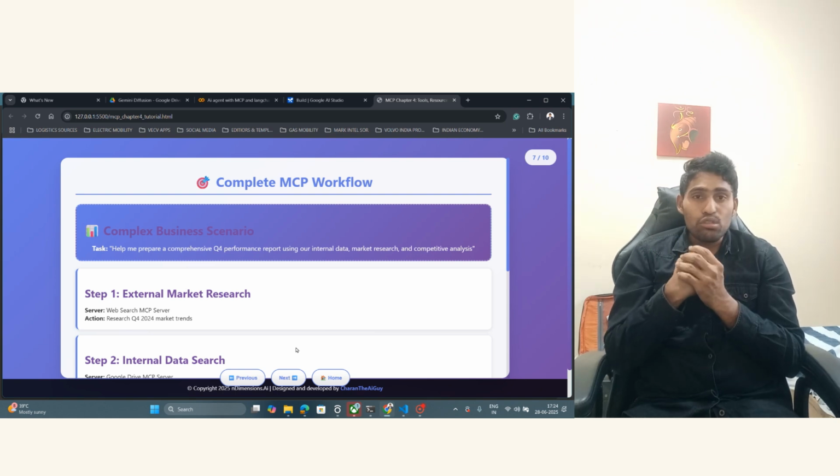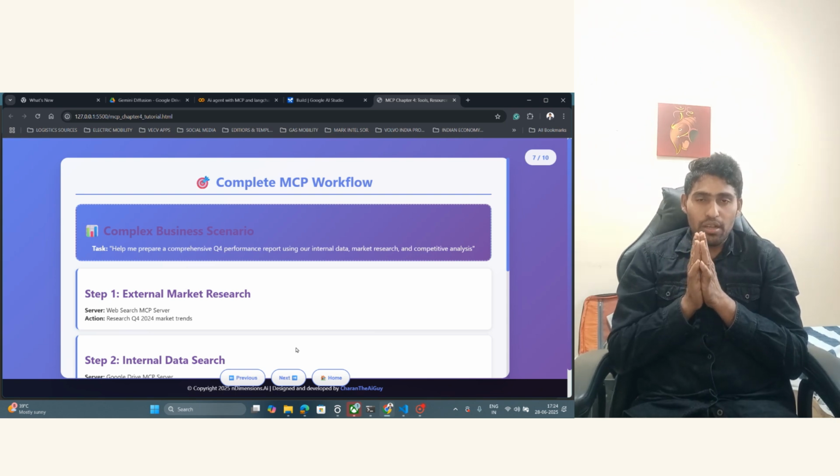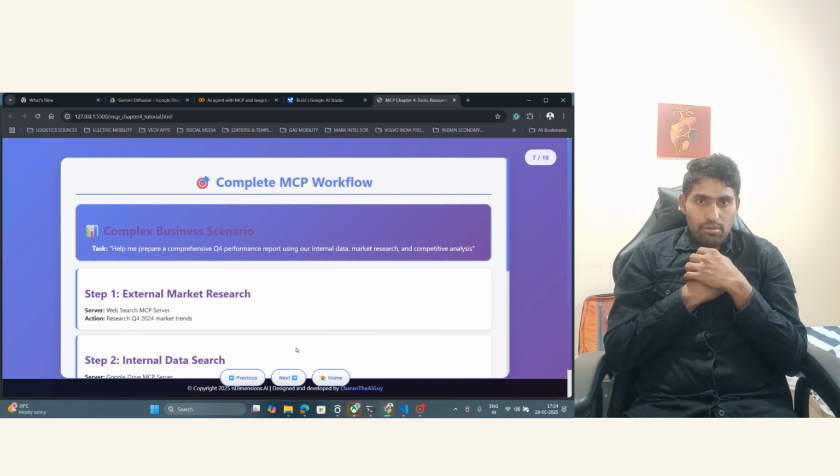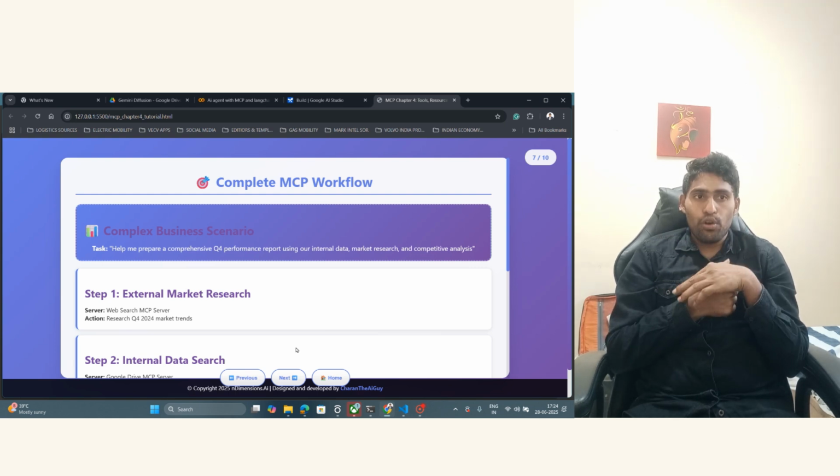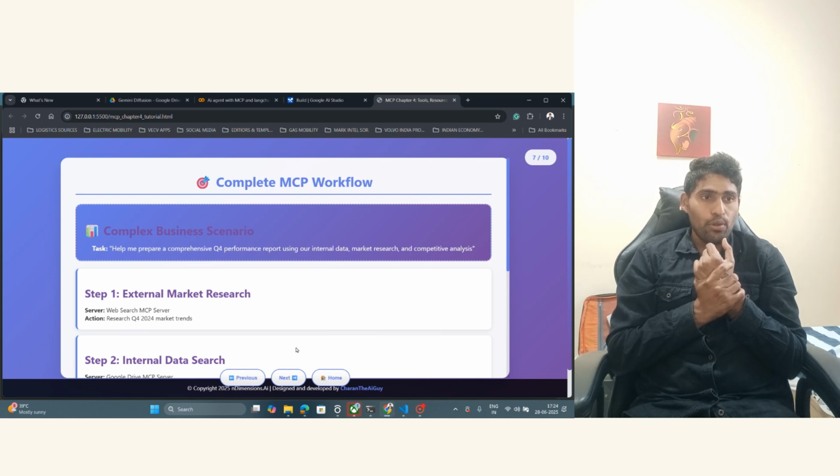We have covered most of the important aspects when it comes to the functionality side. Now let's stitch it all together, and let's look into the complete MCP workflow. So, ready for the grand finale? Let's orchestrate multiple MCP servers in a complex workflow.